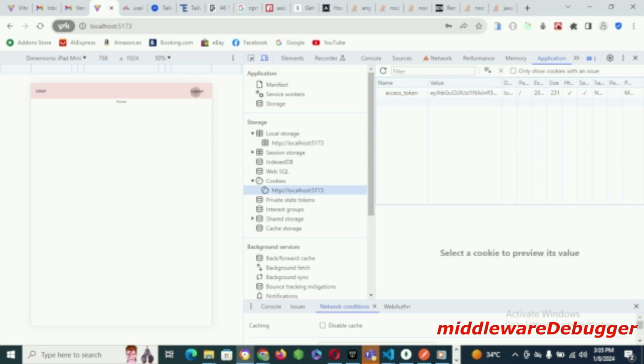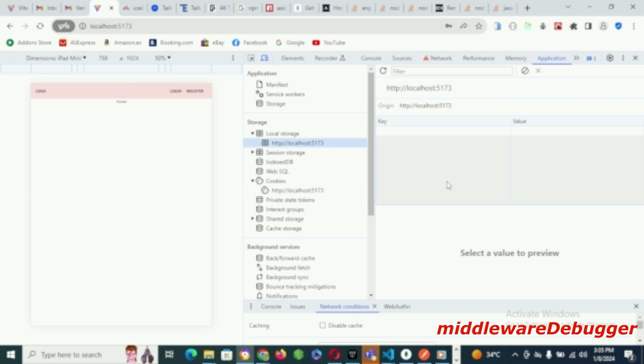So for example, if I click on logout like this, it's going to log the user out. Can you see, logout successful? The token has been removed, and if you look at the local storage, the user is no more there, and this page has changed from logout to login and register. So that's what we expect.